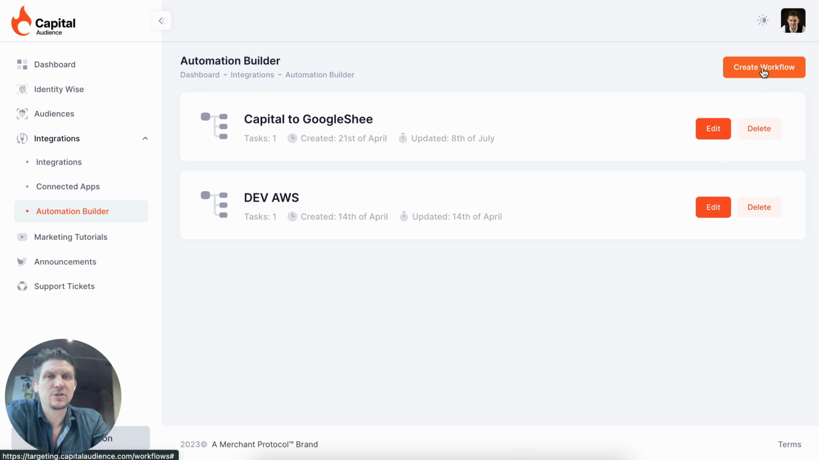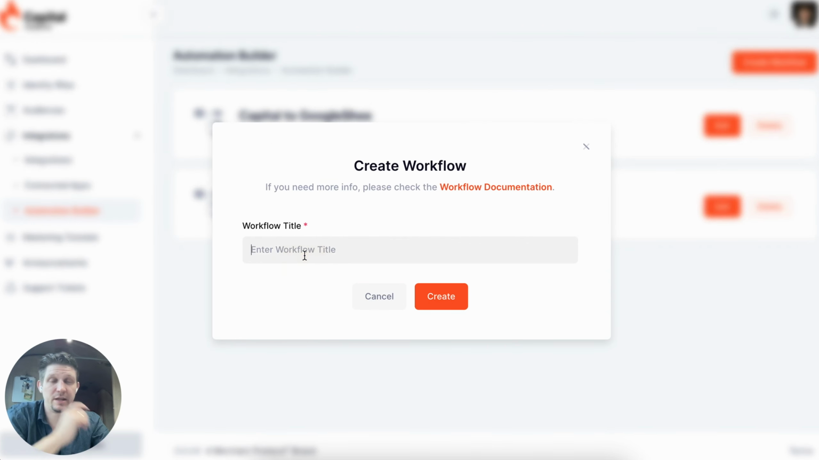So, first thing we want to do from the dashboard is to click on Automation Builder. Sometimes this will be hidden. You can click the little caret to open it up. You click on Automation Builder, and then go to Create Workflow. And so here, you're just going to give it some type of title. I'll just say example, Apple Audience to Google Sheets. I'll create that.